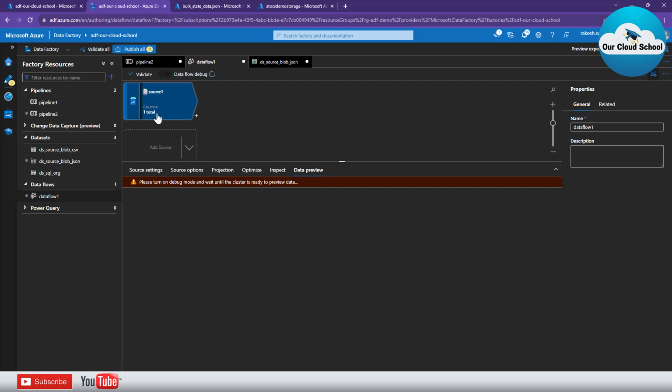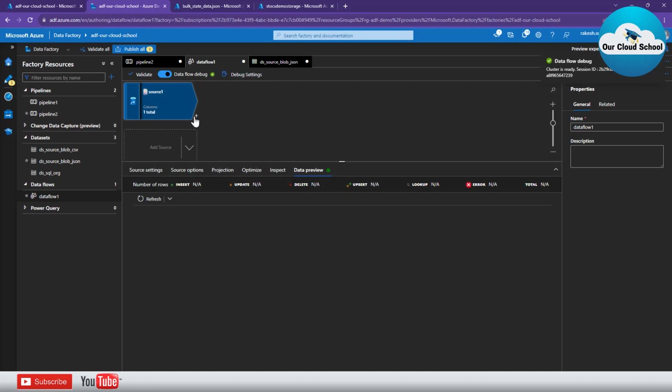We need to apply further calculation on the source data. To do that, we can click on this add button, and that will show the list of different activities which can follow after this source. So our debug session is now enabled and ready.